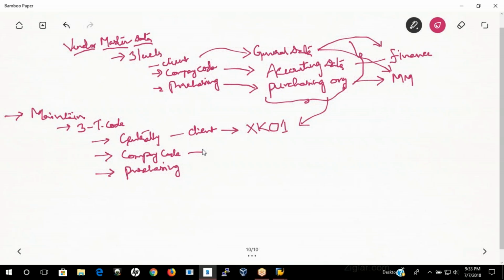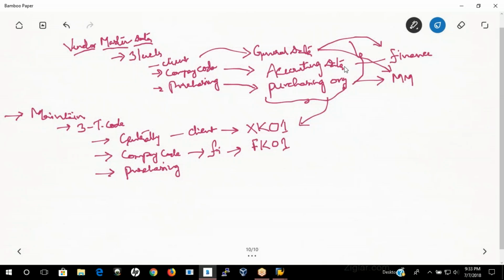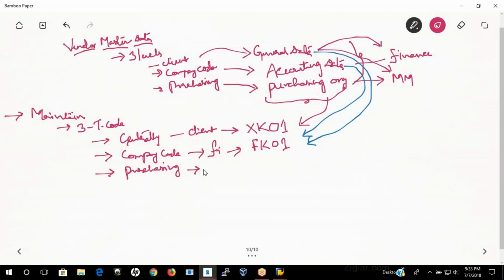At company code level, this is done by the finance people basically, and they are going to maintain the data of your vendor in FK01. In this case, they are going to maintain the accounting data and general data. These two data are going to be maintained in FK01 here. And the purchasing data is going to be maintained by the purchasing people.